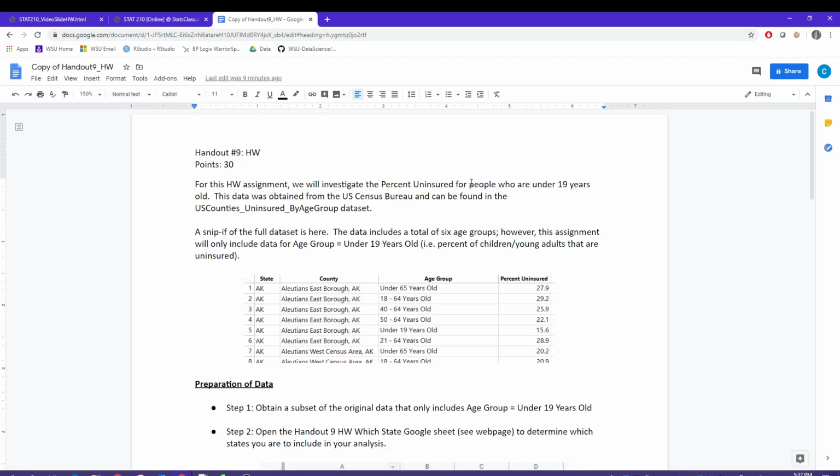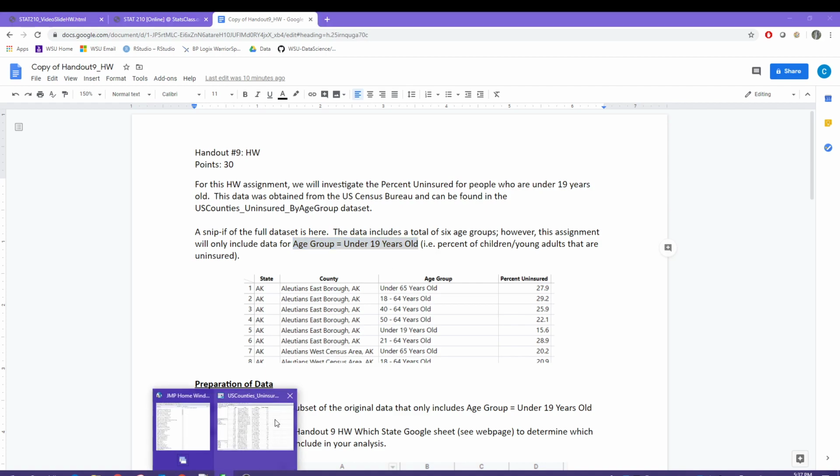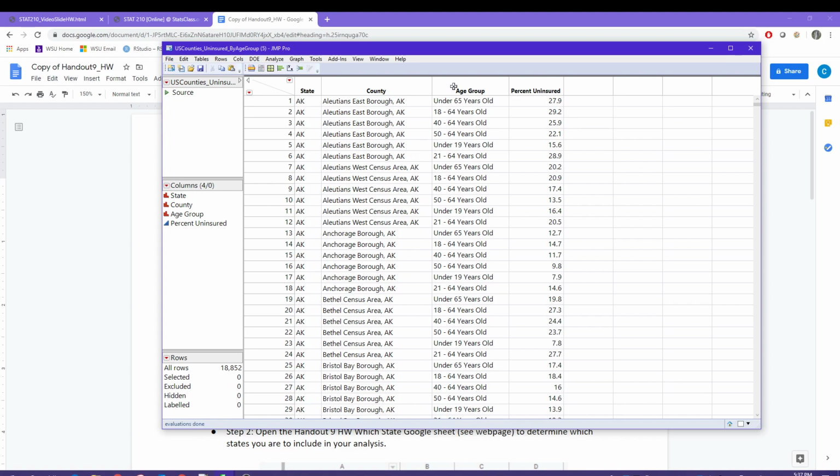What Homework 9 deals with is the percent uninsured again, but it's going to be for people under the age of 19 years old. Okay, so the version that we looked at in parts C and D of Handout 9 was all people that were uninsured. So here I'm looking at a specific age group. So when we open the data set, we will see that this version of the data has a column for age group. And we only want to select the people under 19 years old.